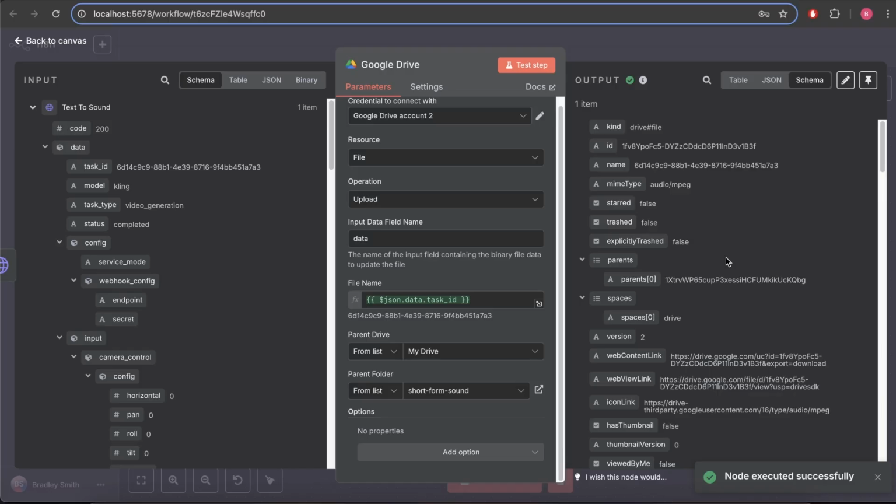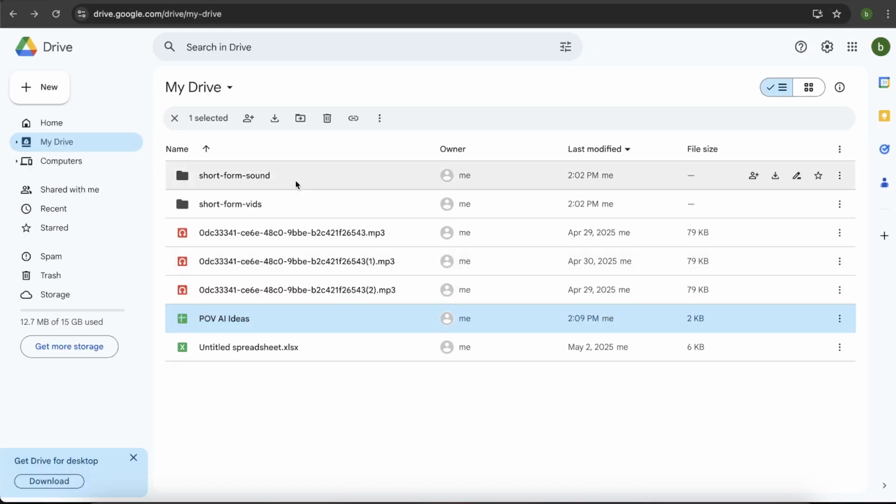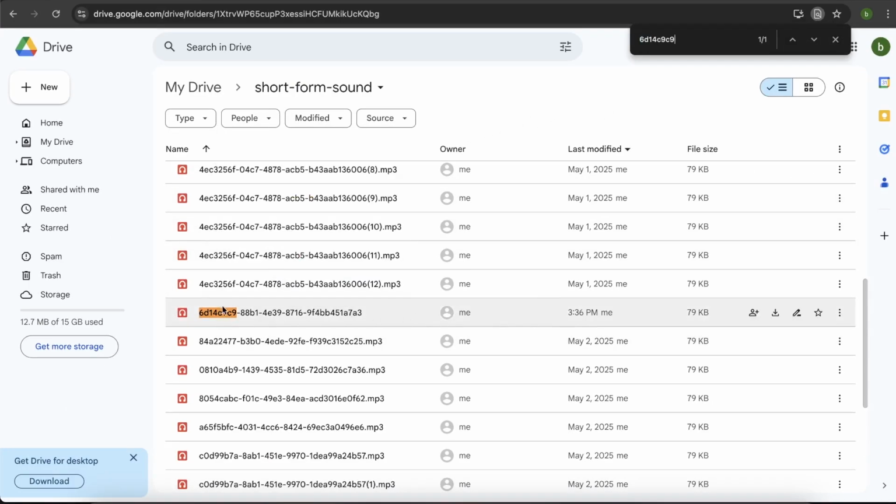Okay, it looks like it's been saved. Let's just check our Google Drive to make sure. Okay, go into Google Drive, short form sound. So we're looking for 6D. As you can see, it's been stored successfully.